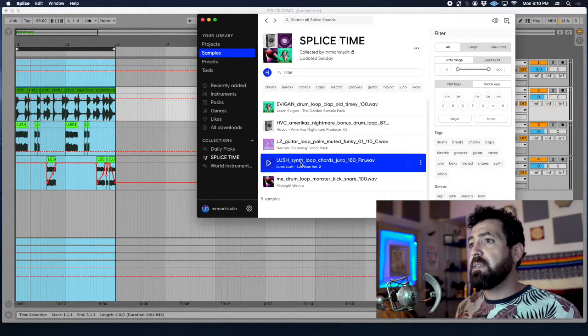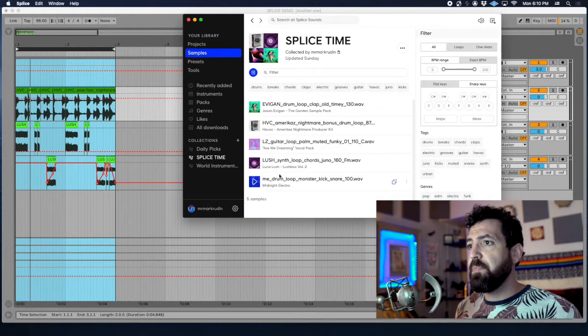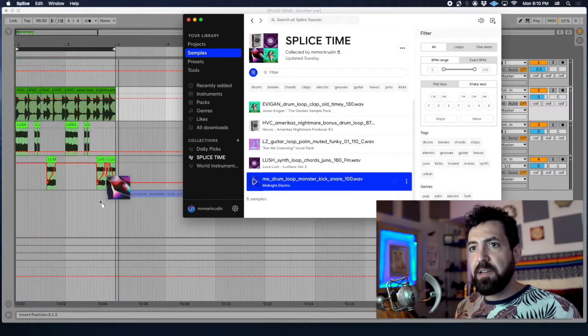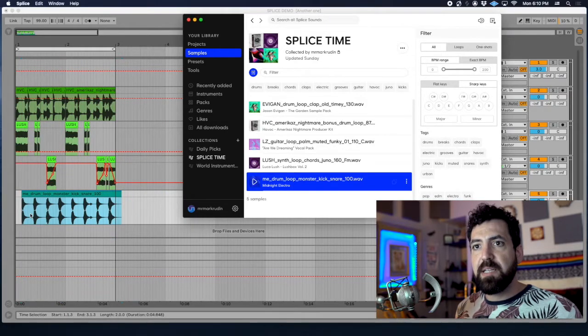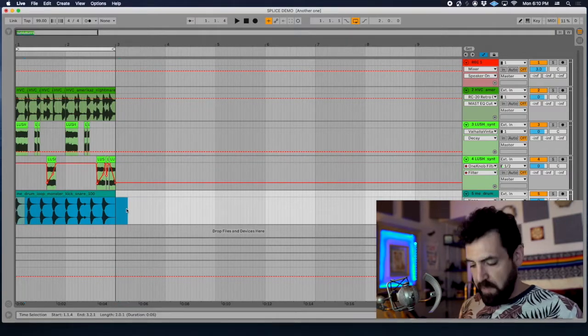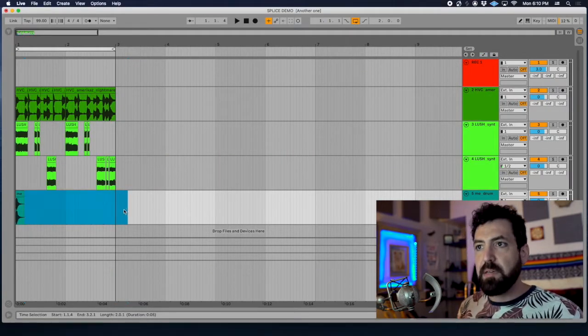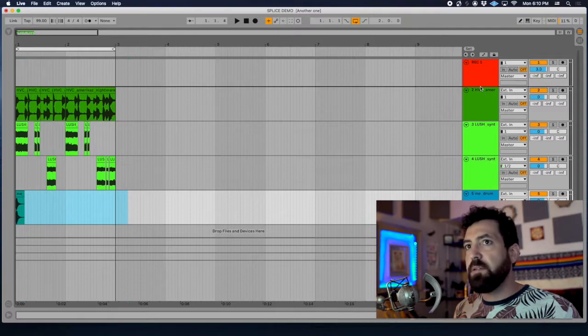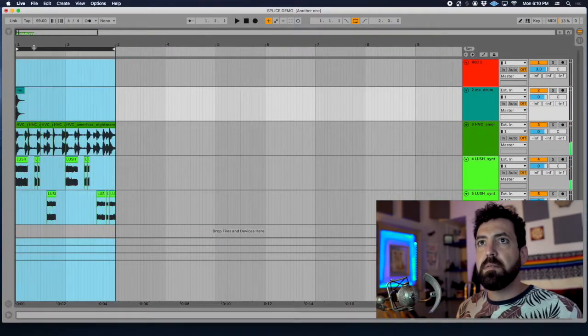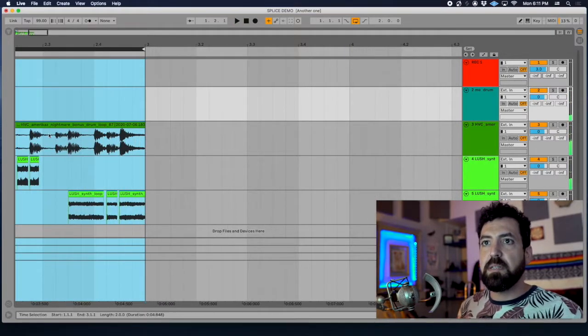Now I'm going to go back to Splice where I picked out this drum loop. And I really just like the kick drum in here. So I'm going to drag it into my session. And I'm going to get rid of everything except for this first kick drum hit. I'm going to drag it up here by my other drums. And let's give it a listen. Cool. It's going to sound great.